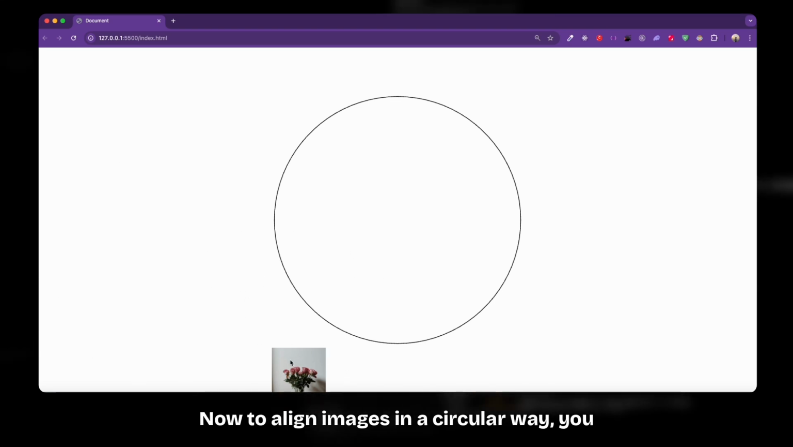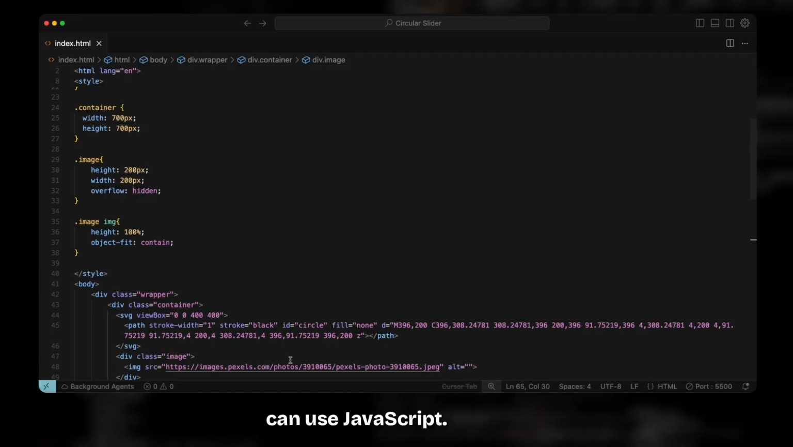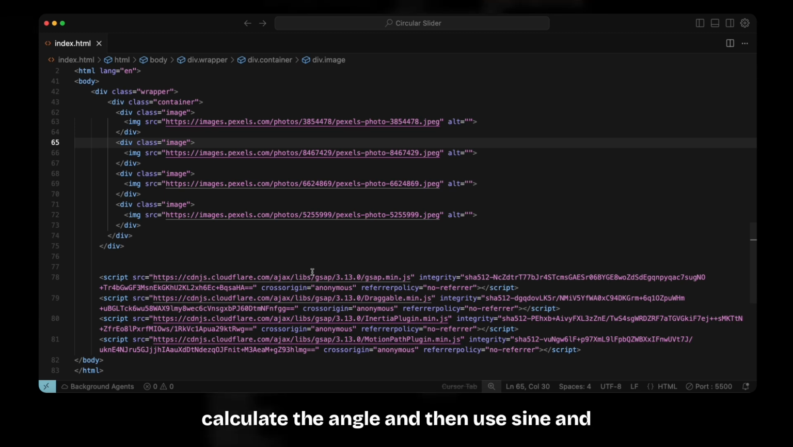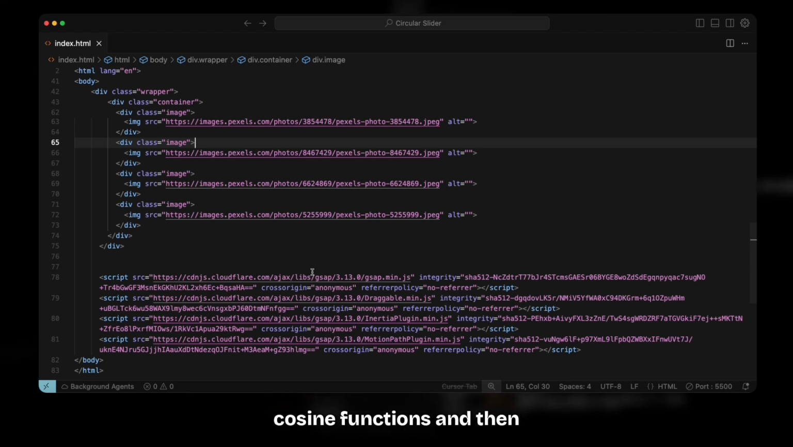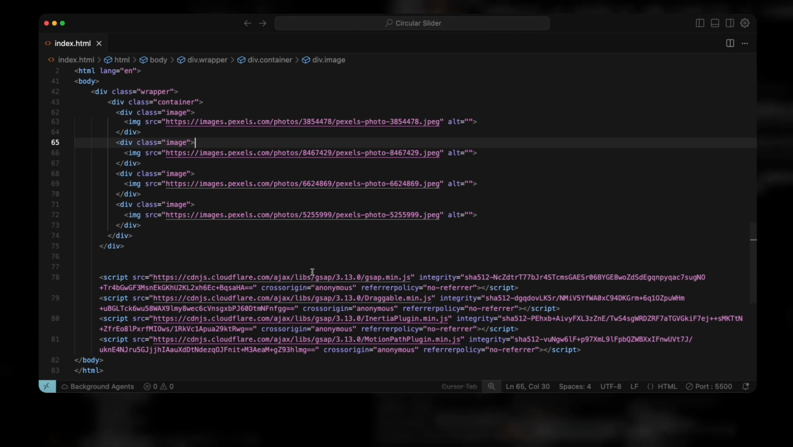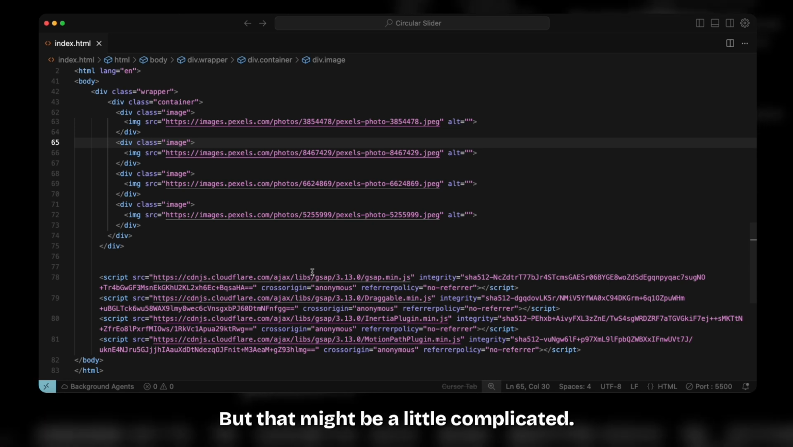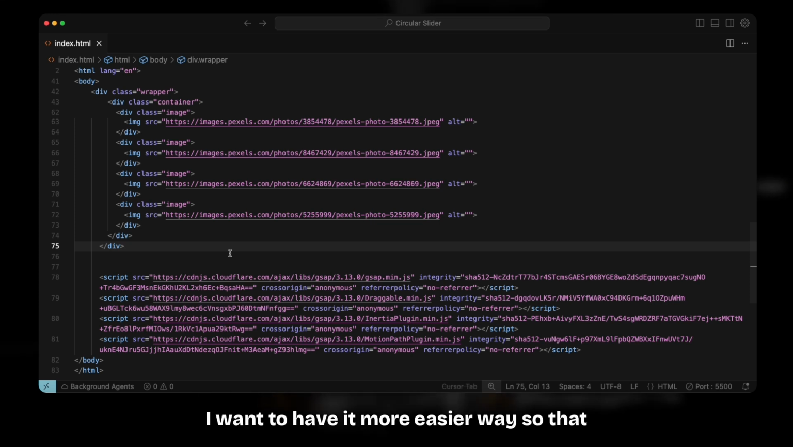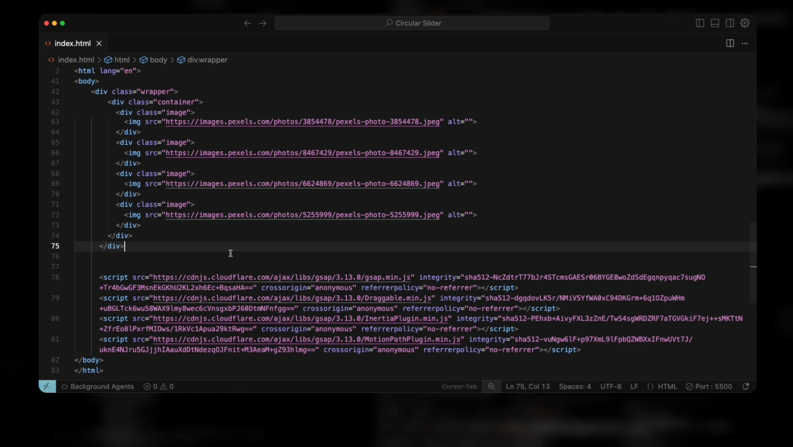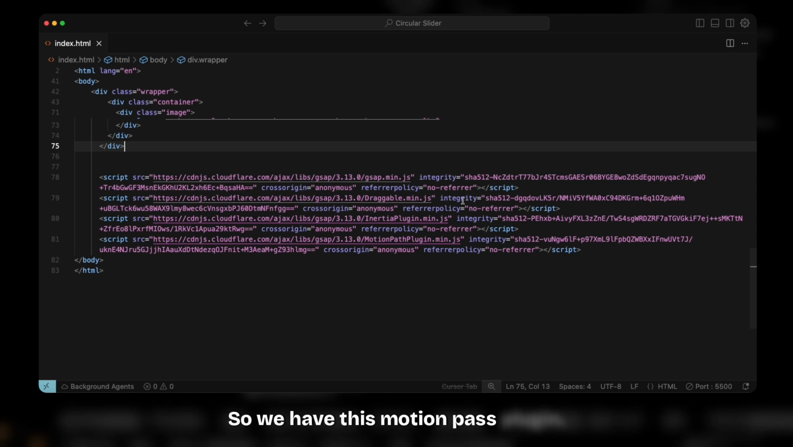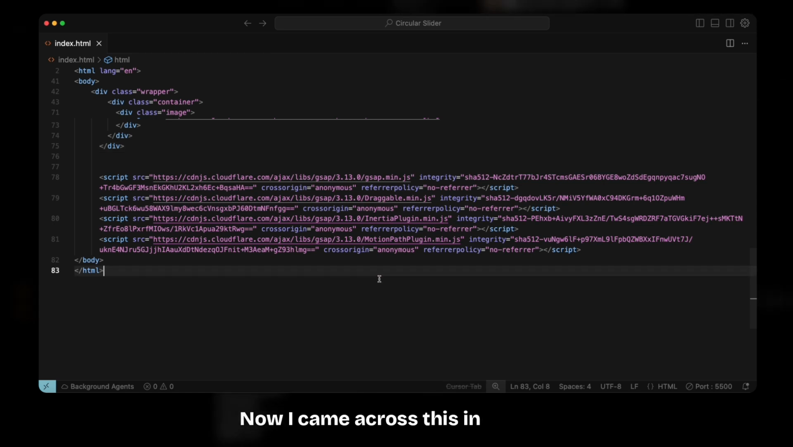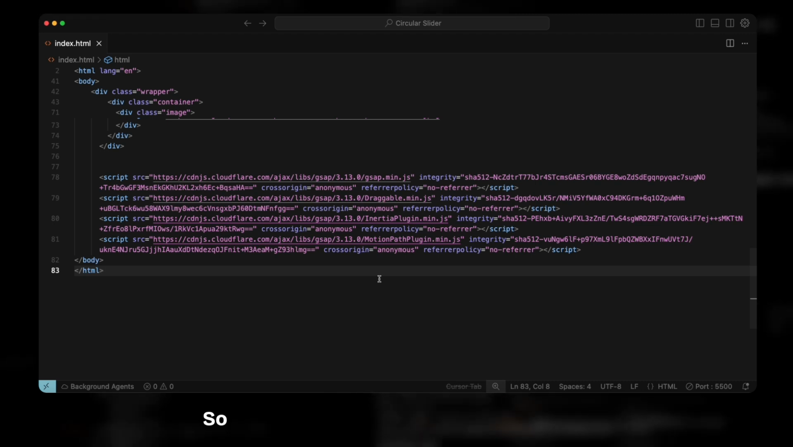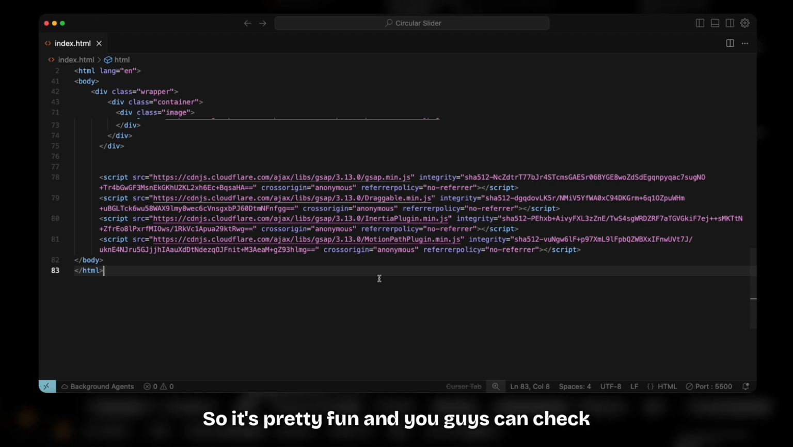To align images in a circular way, you can use JavaScript and math to calculate the angle, then use sine and cosine functions to align them to that specific angle. But that might be a little complicated, and I don't want to make it complex. I want an easier way so that beginners can easily do it. So we have this MotionPath plugin. I came across this in a GSAP community post, and I'll share the link in the description. It's pretty fun, and you can check it out as well.